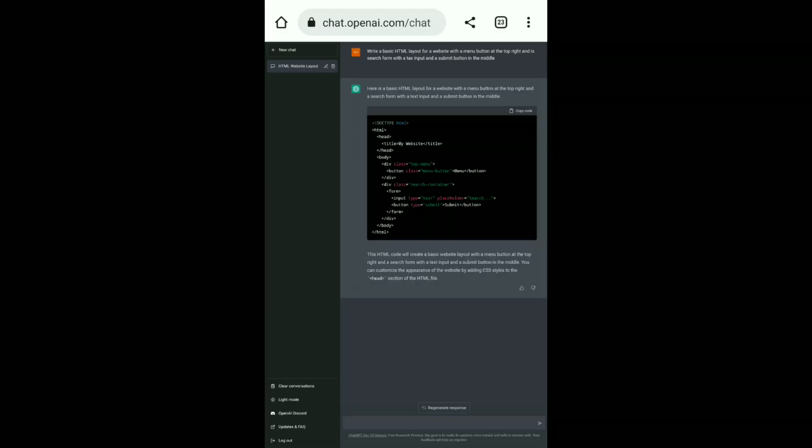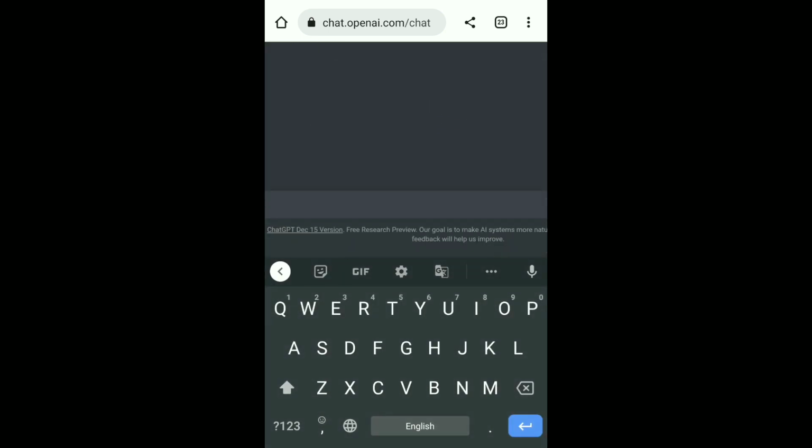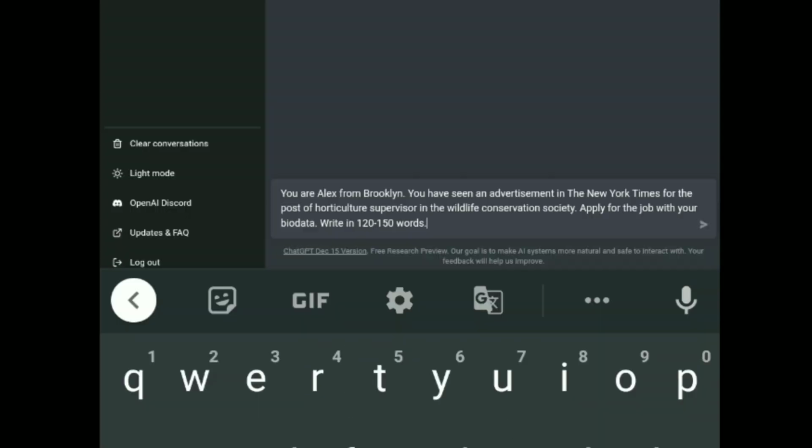Now let's ask ChatGPT to write an application letter. So here I'm gonna write a job application question. You are Alex from Brooklyn. You have seen an advertisement in the New York Times for the post of horticulture supervisor in the Wildlife Conservation Society. Apply for the job with your bio data. Write in 120 to 150 words. Now I'm gonna tap on here. And here it is guys, it can write any application letter you ask.